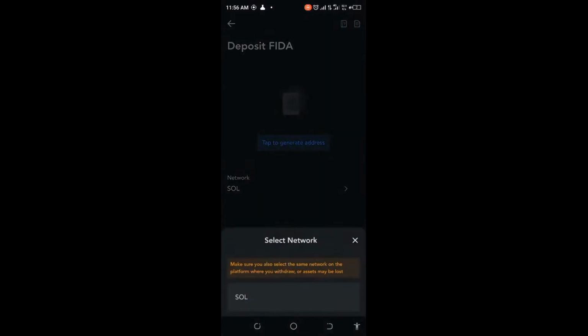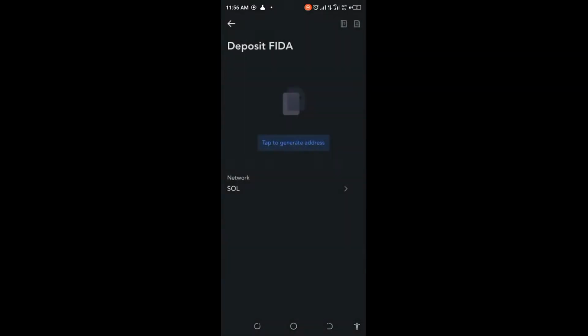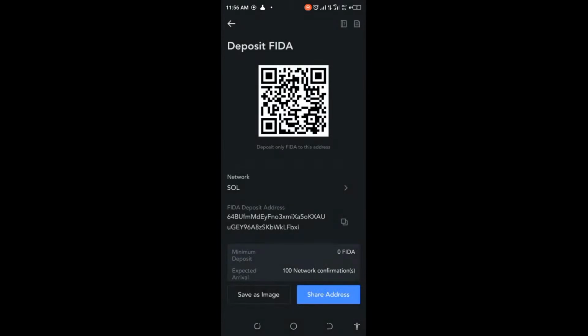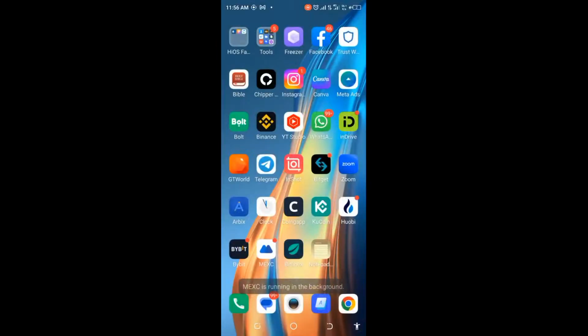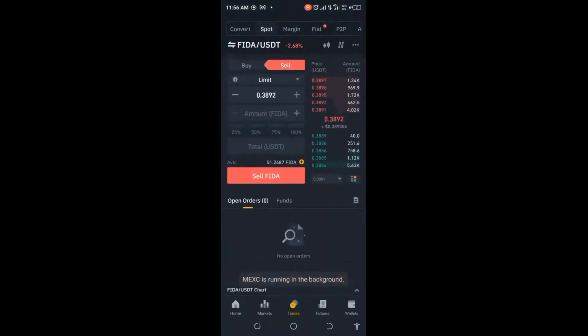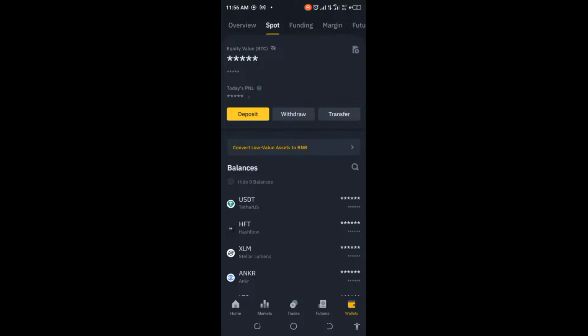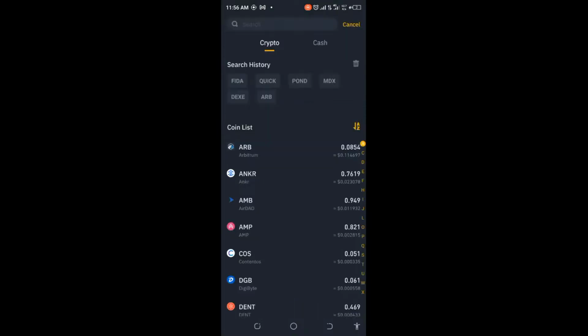Okay, so it says that we need to tap to generate. Okay, so then this is the address. So let's quickly copy that. All right, so I've copied it. So I go over to my Binance. Okay, and then the next thing I want to do is to withdraw it.